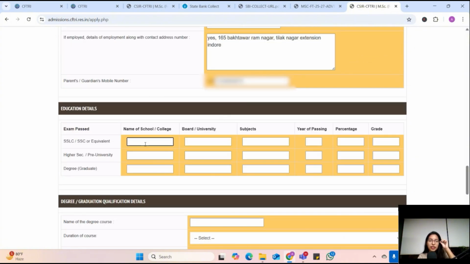Now, in the education details, you have to fill in the SSLC or SSC or equivalent: the name of the school of your 10th, class 10th, whichever school you have studied from.